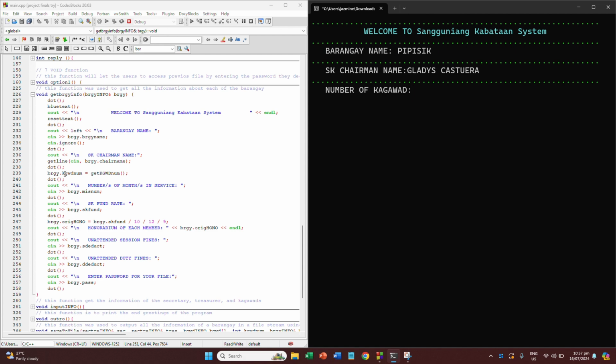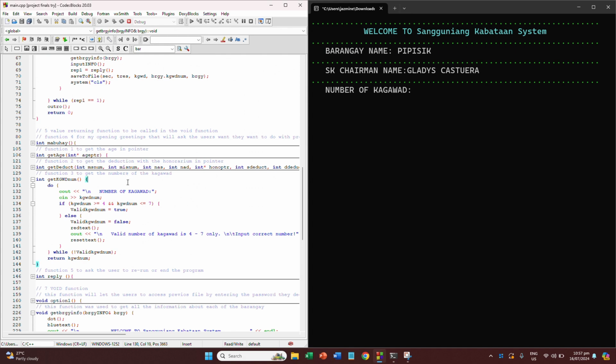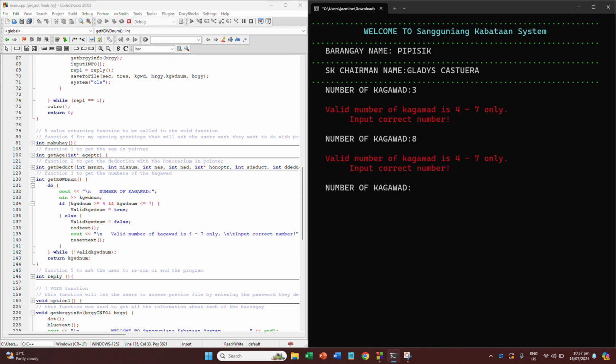I use a function to get the number of kagawads. The getKagawad is a value returning function that will ask the user for the number of kagawads with a minimum of 4 and a maximum of 7. Since it is a do-while loop, it will ask the user to input a valid number again and again until they input a correct one. For example, 3, not valid. 8, not valid. Let's try 4, valid.